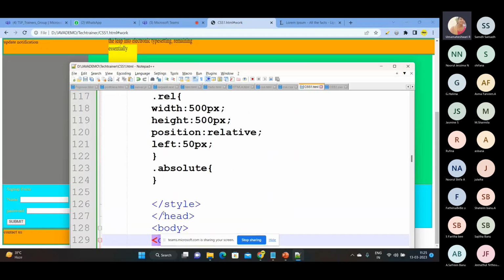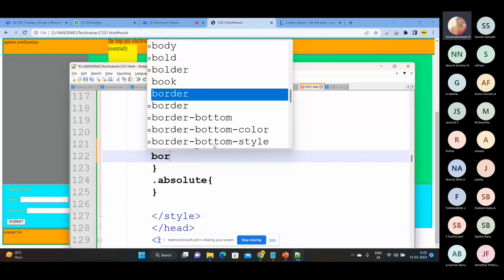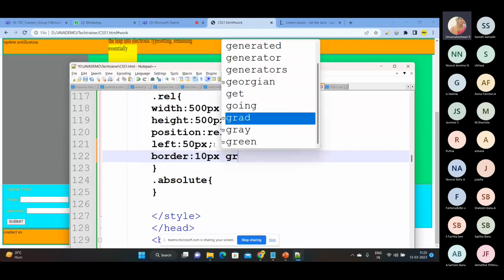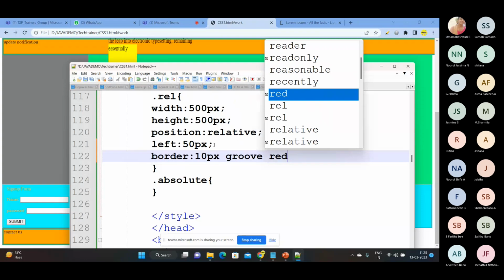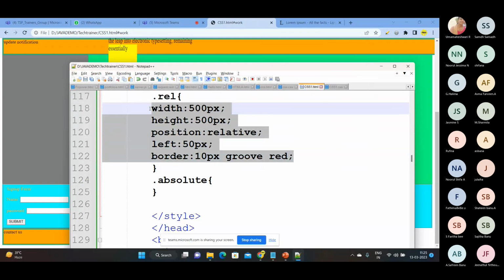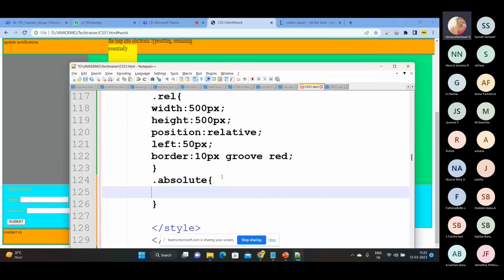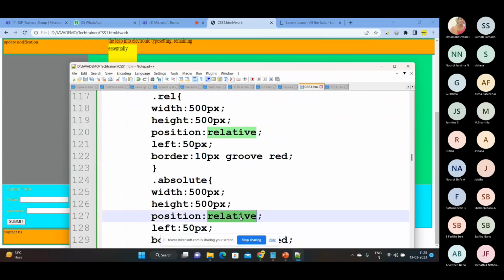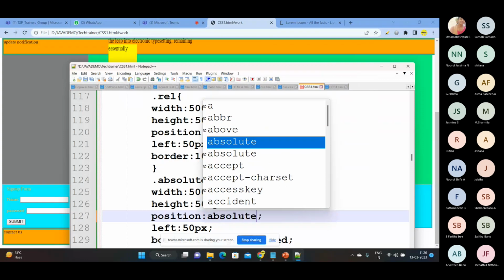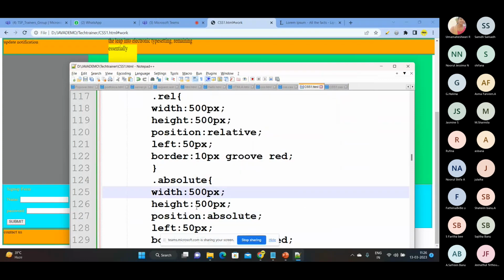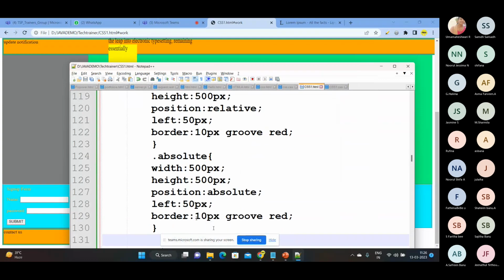Okay, and if you want some background color or border, I'm setting a border 10 pixel. I'm changing this to be absolute. Okay, so let's go and check. So here I am changing a value to be 100, and here I just need 50. Let's refresh.